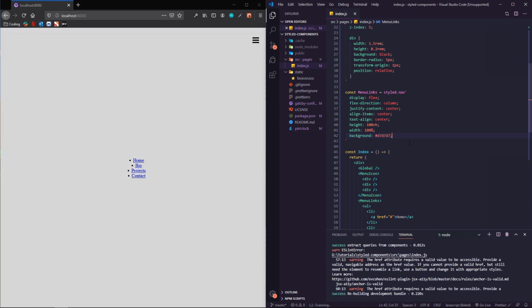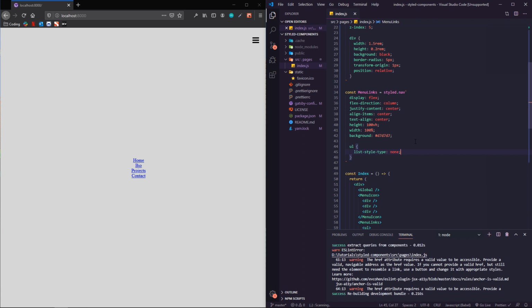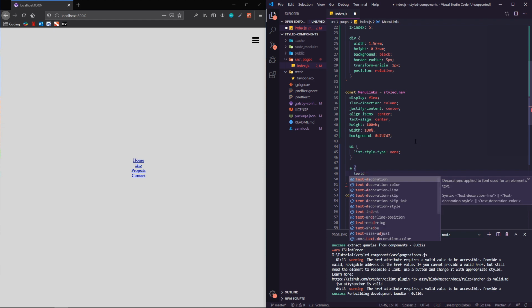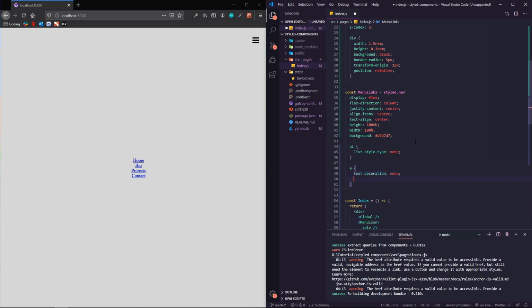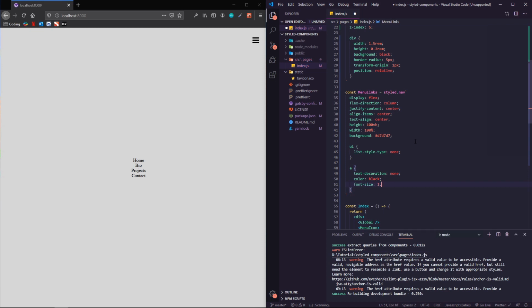All right, nice. Now again, with nesting in styled components, we can target our unordered list and give it a list style type of none to get rid of the dots, the little bullet points. We can also target our anchor tags and give them a text decoration of none. And why don't we set the color to black? And then we could do font size is 1.5 rem.